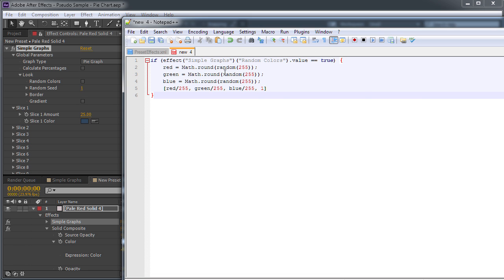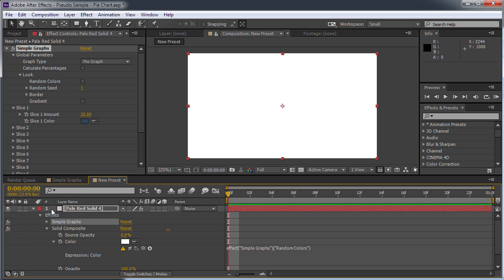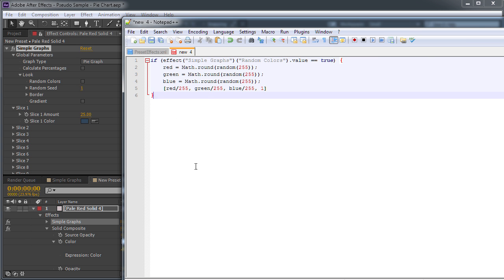So what we have here now is if this random colors option is checked, which means that it's true, it's going to create a random value. Now, one issue that we have here is that random values in After Effects, if the layer index is the same, the random values that are generated are also always going to be the same. To change the random values that are generated, we actually use a random seed property, which is why we have this option in our control. So to apply that random seed to our random numbers, we have to actually precede what we've written here with the seedRandom function.